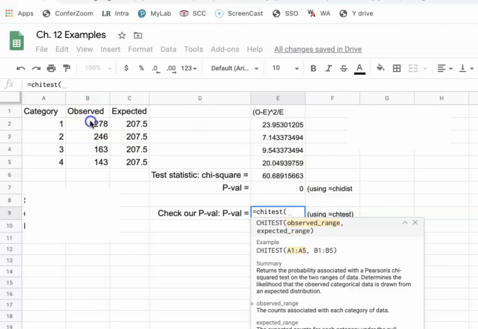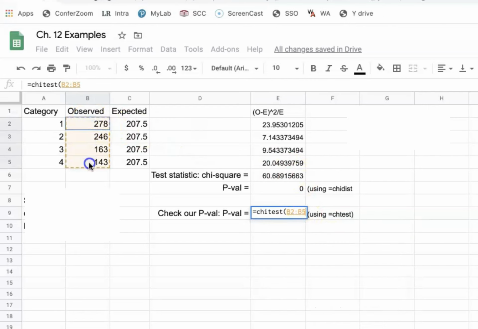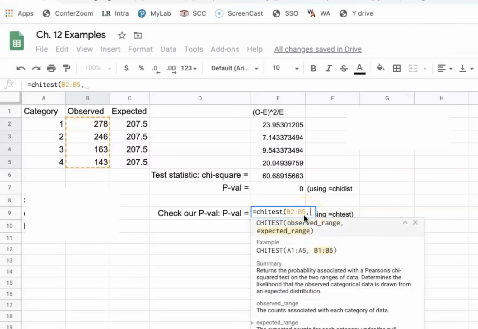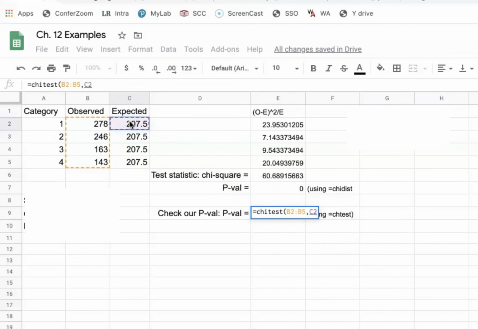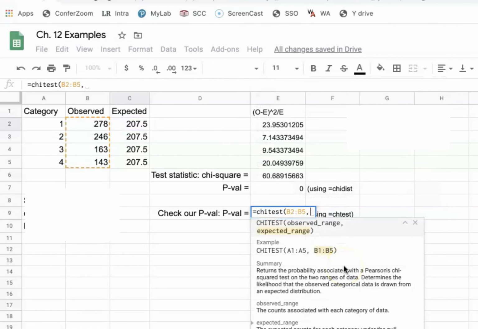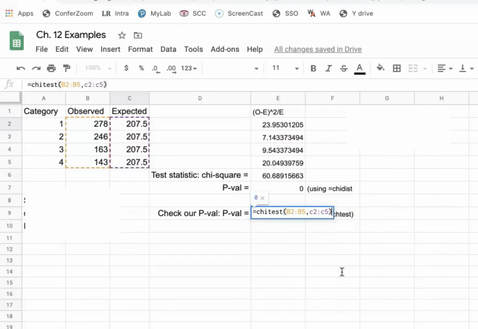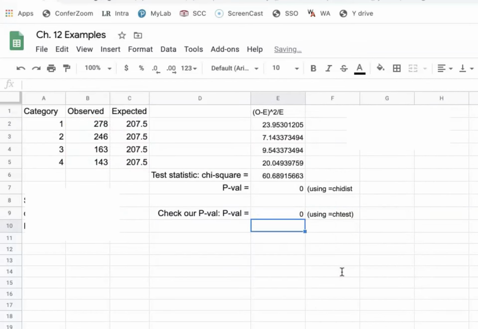So our observed values are in those 4 boxes. I click, hold, and drag to enter that range there, then the comma. As I mentioned in the last video, if you don't like clicking and dragging, you can type them out. So I can type C2 colon C5 if I prefer to do it that way. Then I close the parentheses, click enter, and I confirm that yes, the p-value is supposed to be 0.